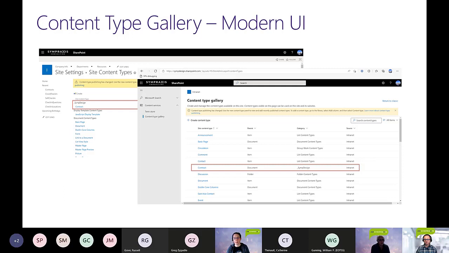It's that we've moved from a push idea to a pull idea. Instead of every content type that we create in the content type hub being syndicated out to every single site in the entire tenant, we request content types from the content type gallery for the sites where we want to use them.